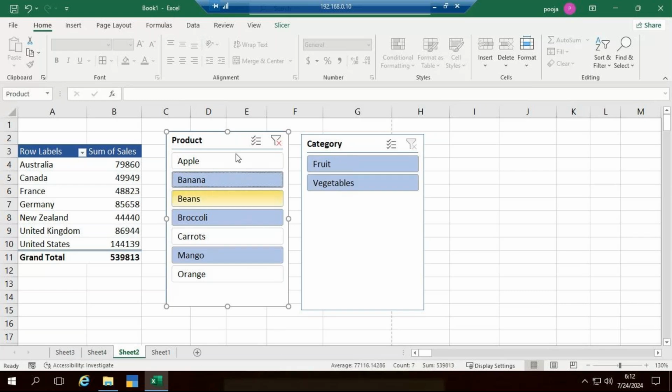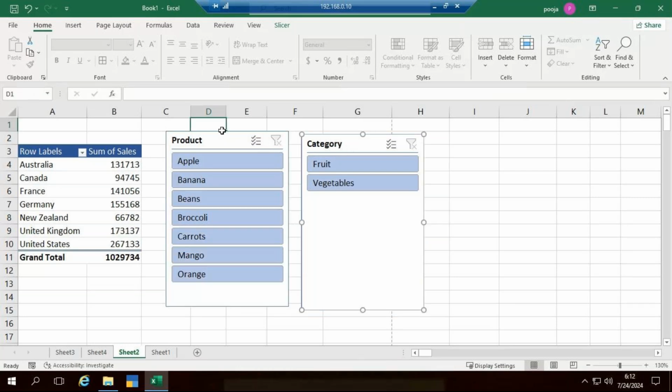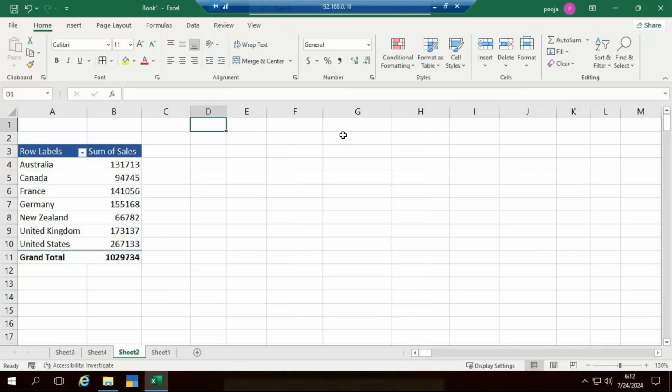If you want to display more than one, press Control. Apple, broccoli, mango. So it is displaying only which is related to apple, broccoli, mango. So this is related to your slicer. Slicer will work as a filter only. If you don't want it, just clear it, select it and delete it.